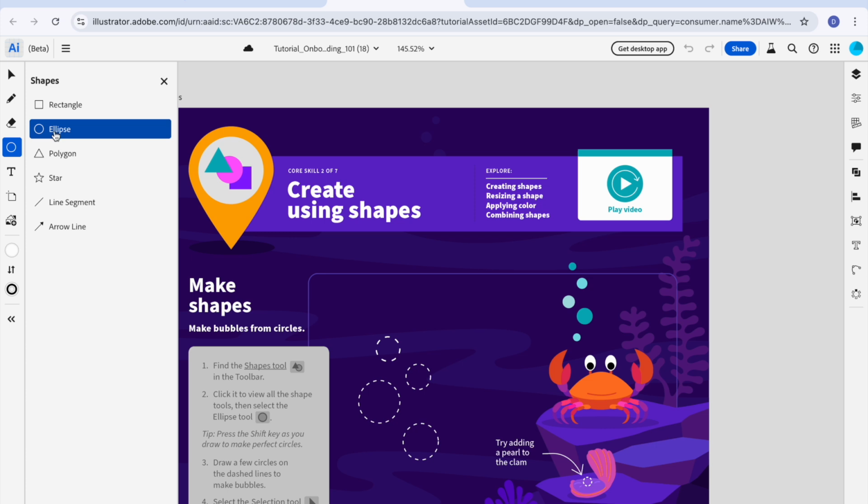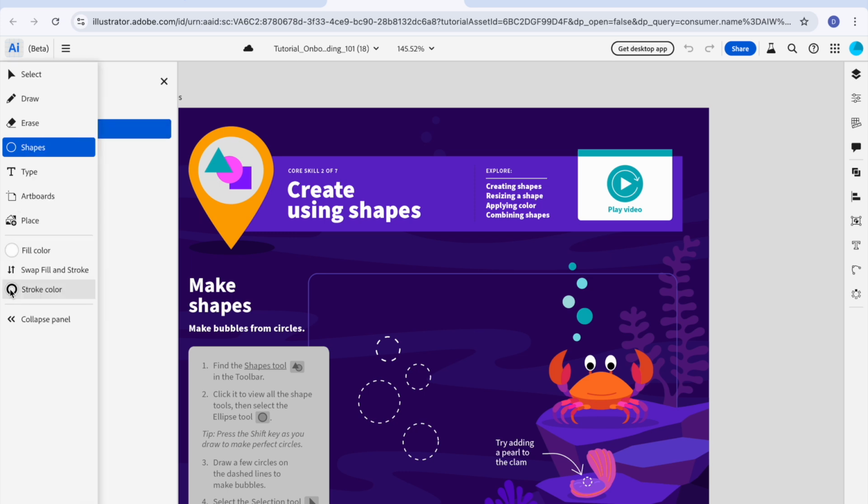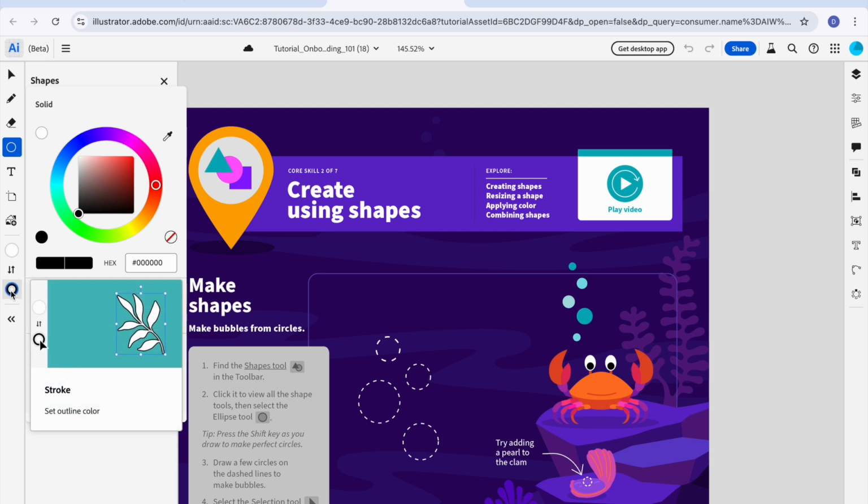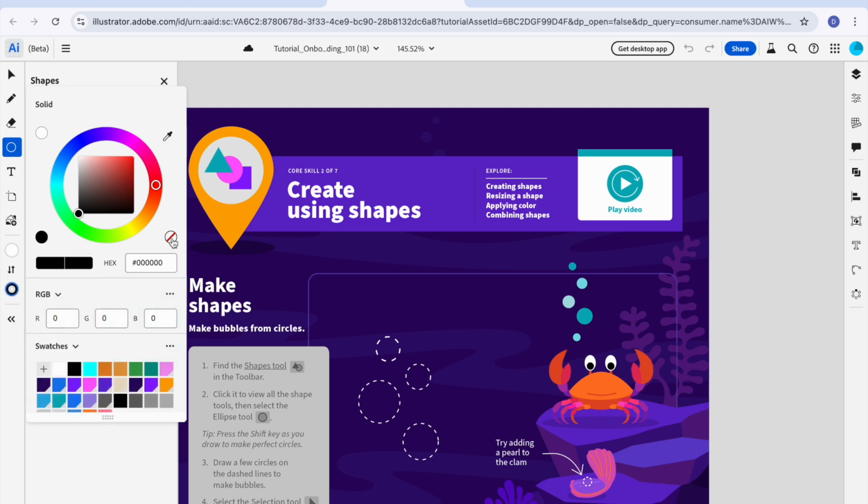All right, nice. It says press the shift key as you draw to make perfect circles. Draw a few circles on the dashed lines to make bubbles. Then use the selection tool in the toolbar to resize and move the bubbles. All right, so I have the bubbles there. I'm in the ellipse tool. I'm going to go ahead and change my stroke to get rid of it by clicking the stroke color. That's my outline. And I'm just going to go to the do not, so I'm not going to have a stroke. Make sure you do not as well.